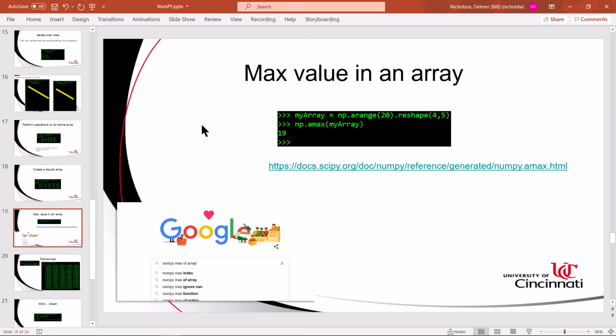And as you might imagine, there are numerous built-in ways to process NumPy data structures, like amax. You can imagine there's an amin and many, many, many more of those. As we've discussed, I encourage you to learn the basic syntax, learn how to put a program together, and then when you need the specifics of performing an operation on a data structure, Google is your friend.